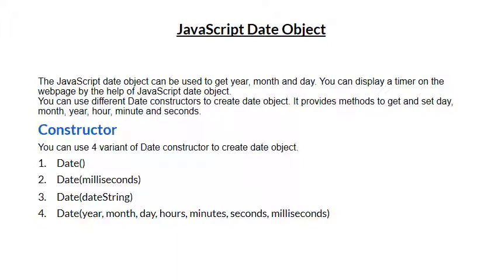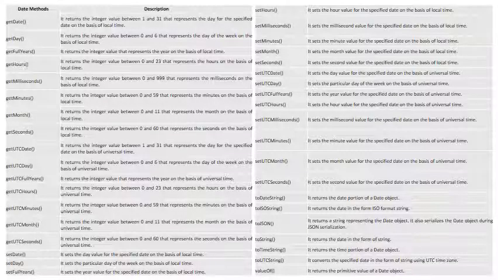Constructor. You can use four variants of the date constructor to create a date object. One is Date(). Date(milliseconds). Date(dateString). Date(year, month, day, hour, minute, seconds, milliseconds). These are some inbuilt constructors in JavaScript. Here are some methods of the date object. Let us see one by one.